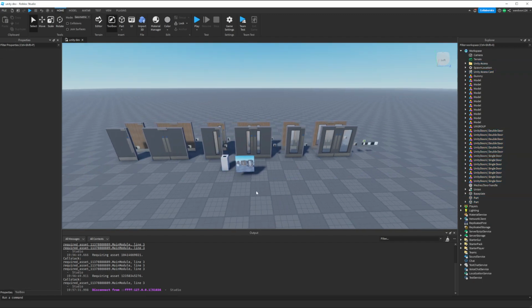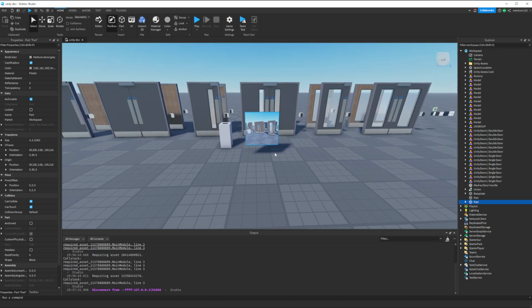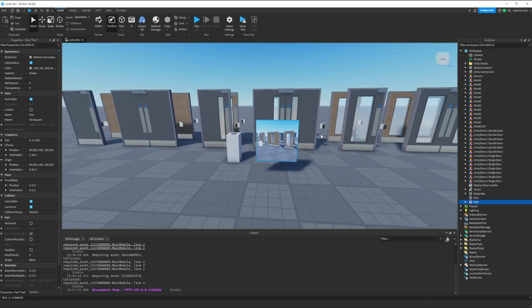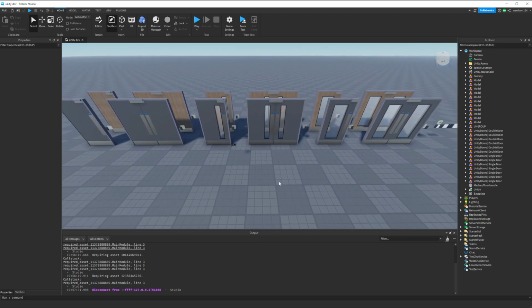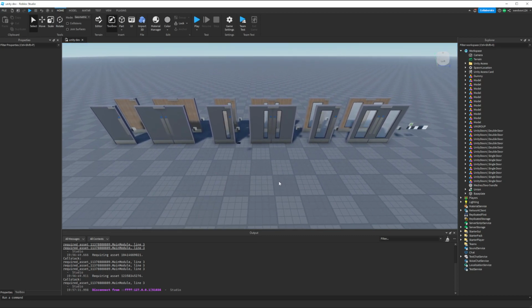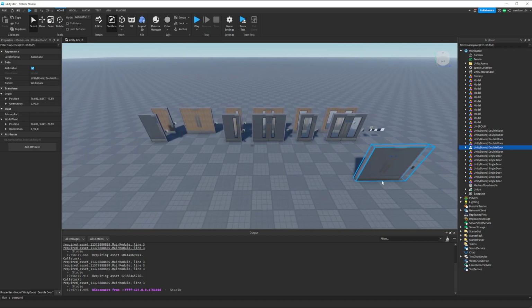So the first thing you can do is delete this little thumbnail camera, which isn't even a thumbnail camera at the moment because I've messed it up. And now here we have your variants of doors. Now the funny thing is you can literally go ahead and drag these around and they will work. But if you want this to work best for your experience, then hold off, follow this tutorial.